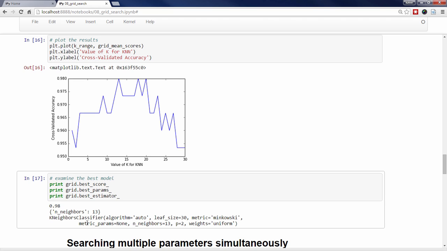As you might have noticed in the plot, there are two other values for k, which also produced a score of 0.98. I don't know for sure how GridSearch decided to choose k equals 13 as the best, but some limited testing indicates that it probably just picks the first parameter it tested that achieved that score.